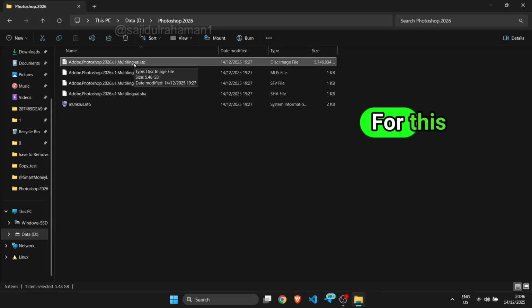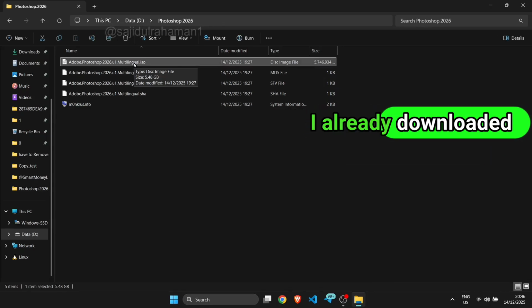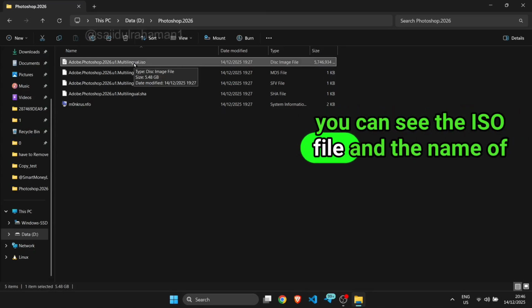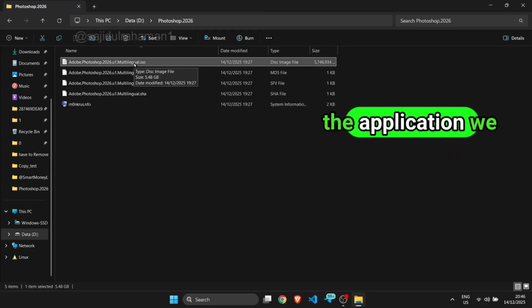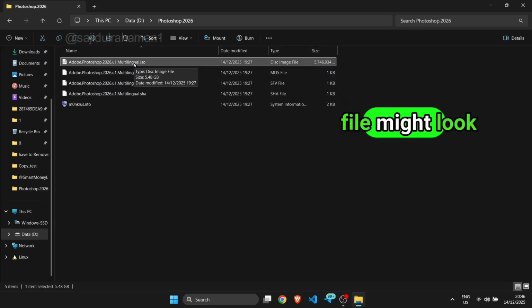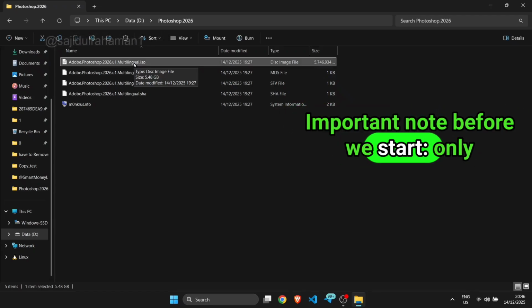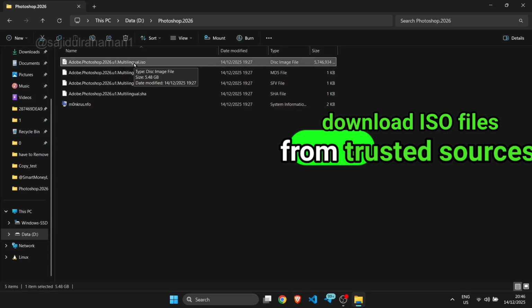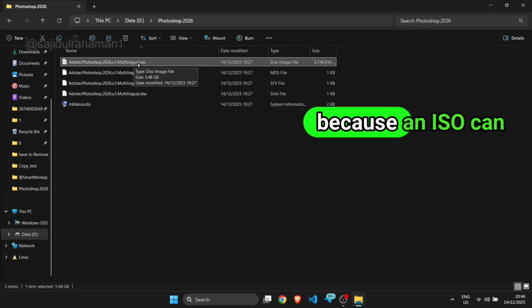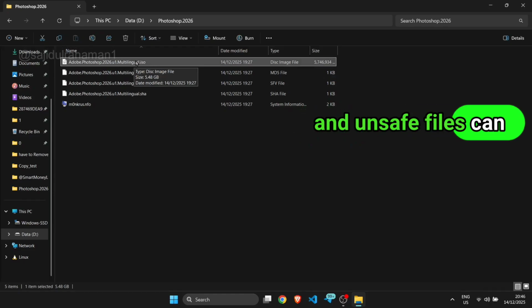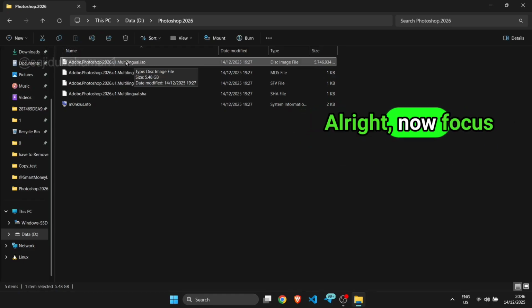Now, let's do it for real. Demo setup. For this demonstration, I already downloaded one ISO. On my screen, you can see the ISO file and the name of the application we are going to install. Your file might look different, but the steps are the same. Important note before we start: only download ISO files from trusted sources, because an ISO can contain software installers and unsafe files can harm your PC. All right, now focus on the screen.